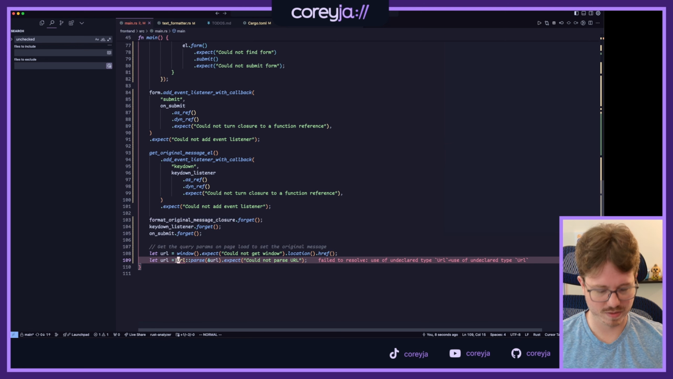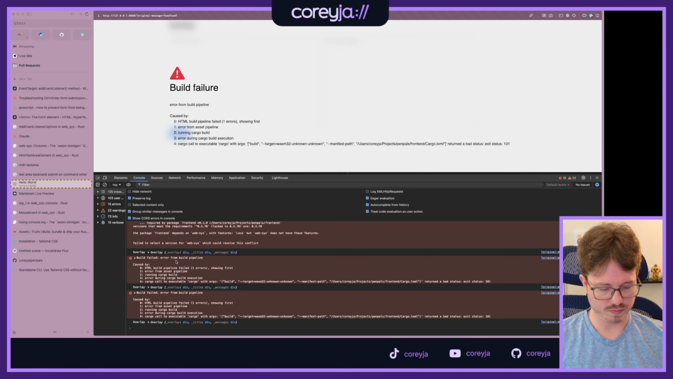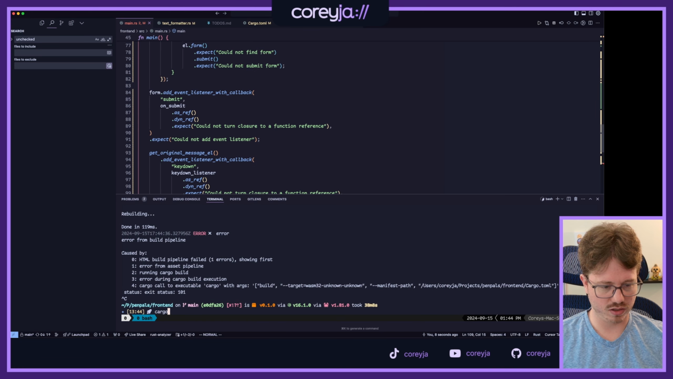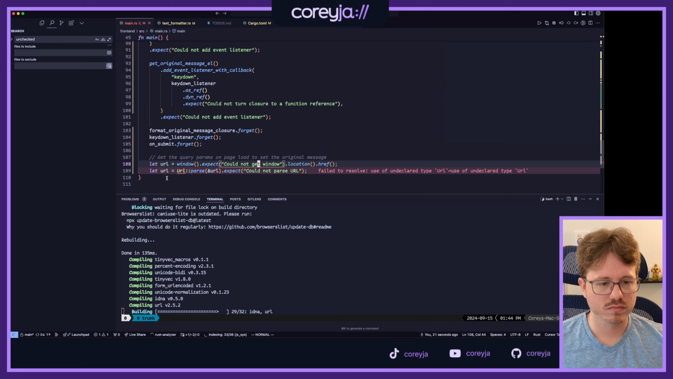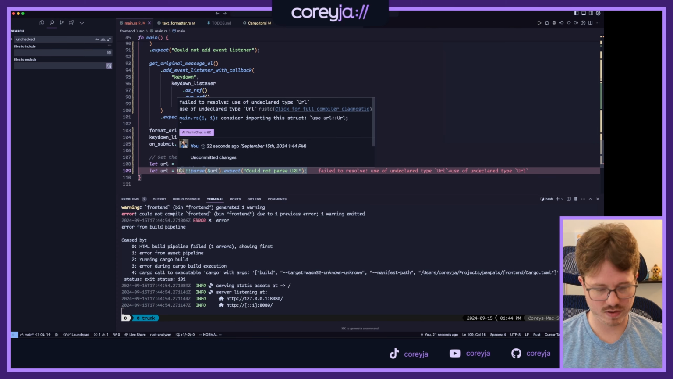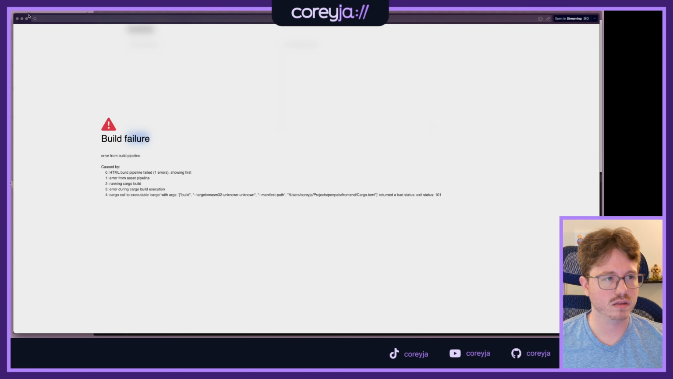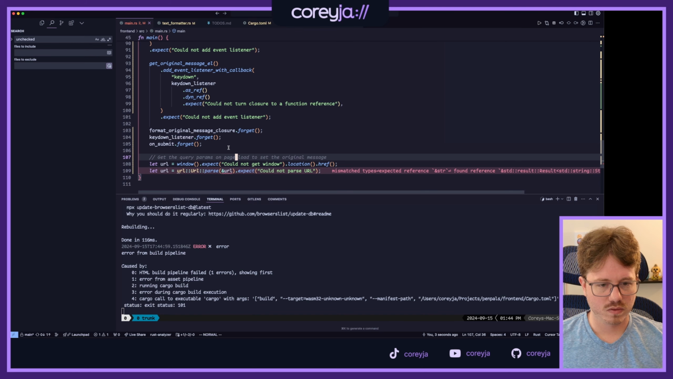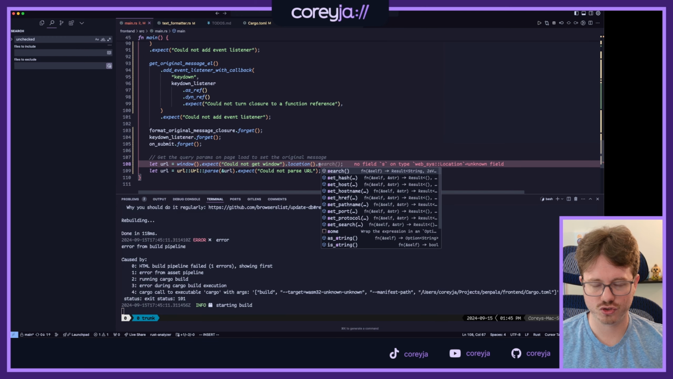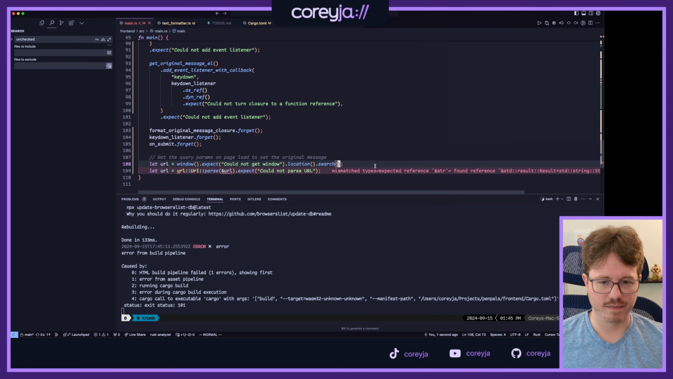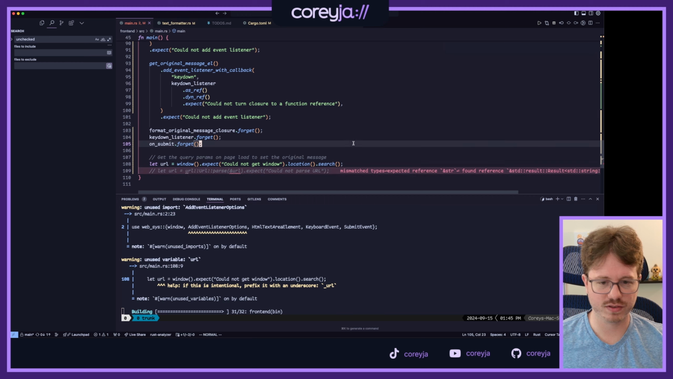Yep. Not the one I wanted. Cargo add URL. Now I can get URL from URL. Found a href. Oh yeah, href. Well, location. Wait, what if I just get search? Search. Yeah. I don't know if I even need to parse this.